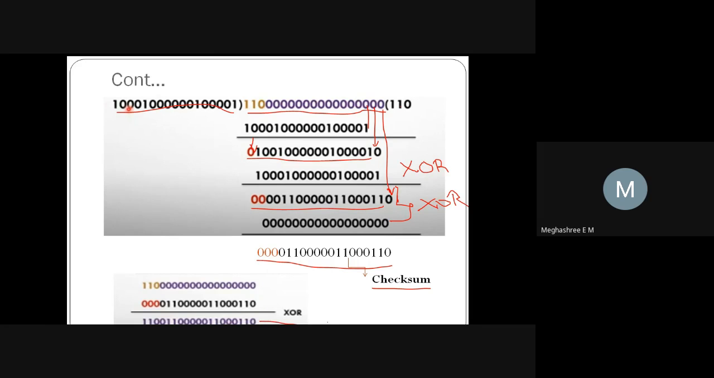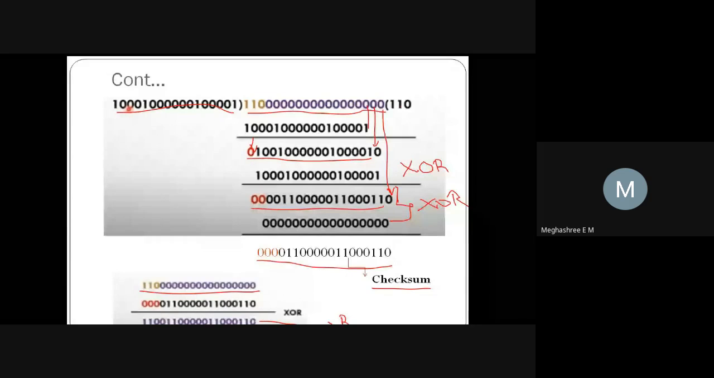to the receiver end. It should be sent to the receiver end. I hope I'm clear, right? So I'll repeat: whatever checksum you get after performing the division operation here should be XORed with the data string. When you perform the XOR operation, whatever value you get, we call it the code word, and that will be sent to the receiver end. Now we'll see what happens at the receiver end.